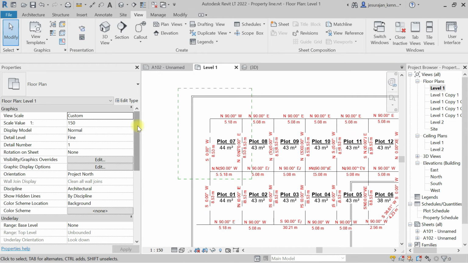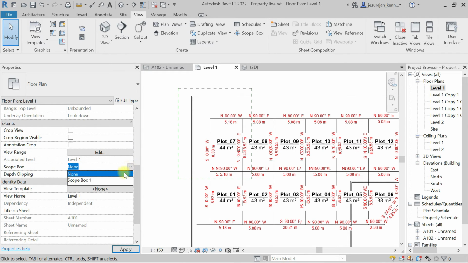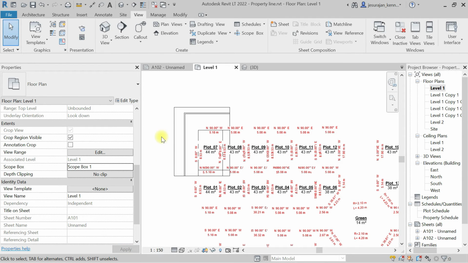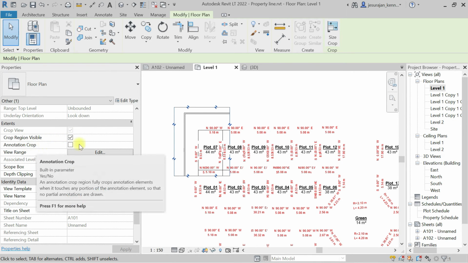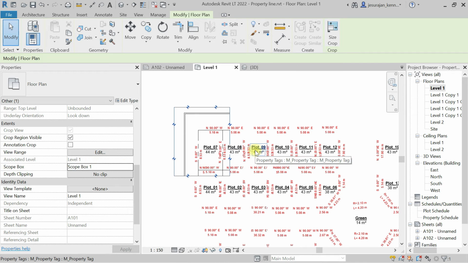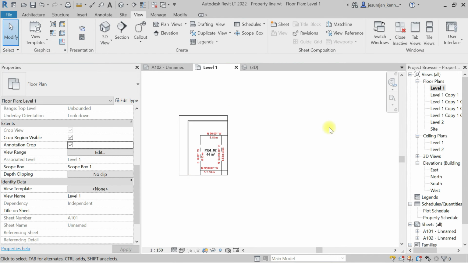Okay, so when I go to properties and select the scope box, I can see Scope Box 1. If I apply Scope Box 1, you can see here the crop region is applied. You can see the crop is getting faded. We can't change them when it is applied to a scope box. Crop region is visible automatically, and it is not clipping the annotation. So to crop the annotation area, you have to click annotation crop, and you can adjust. That's all.